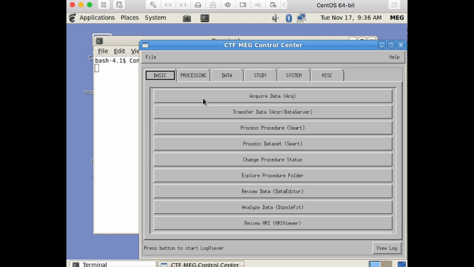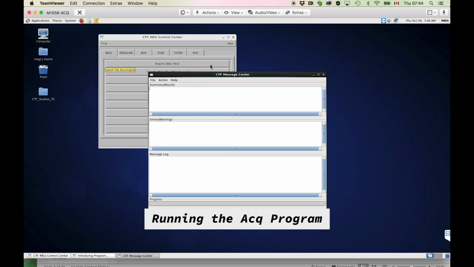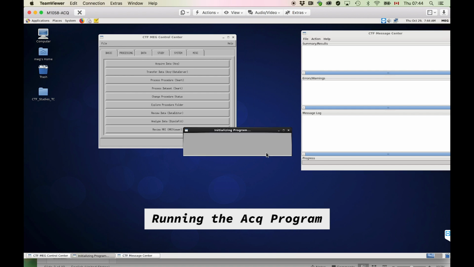Once the Control Center is open, you are ready to launch the ACQ program. From the Control Center, press Acquire Data. This will pop up the CTF Message Center. You can move this aside, and behind it you will see the Initialization Program dialog for ACQ.